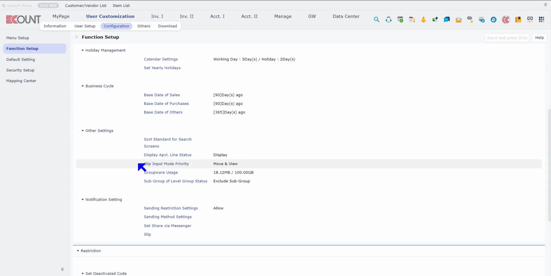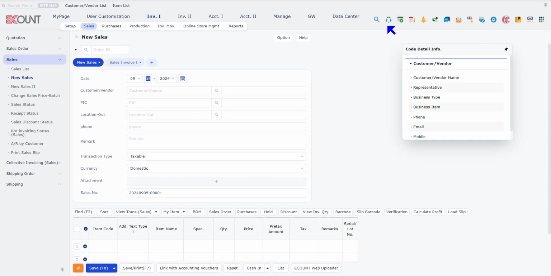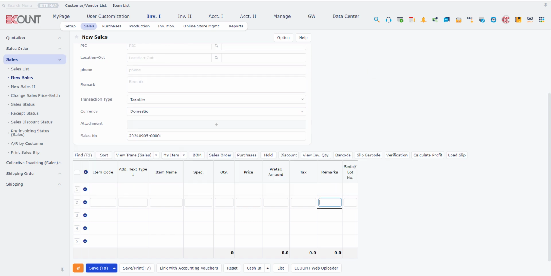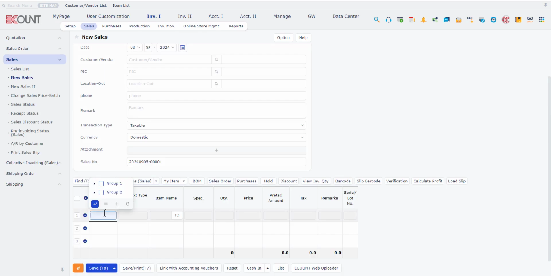The next is the slip input mode priority. By selecting it to move and view, this makes it easier to move along the slips. As you can see, you can move around the code. However, when set as enter and modify, this is easier when you want to press the enter button to move around. This might be more difficult than the previous setting, but it is a lot easier when you're trying to modify a lot of the information.